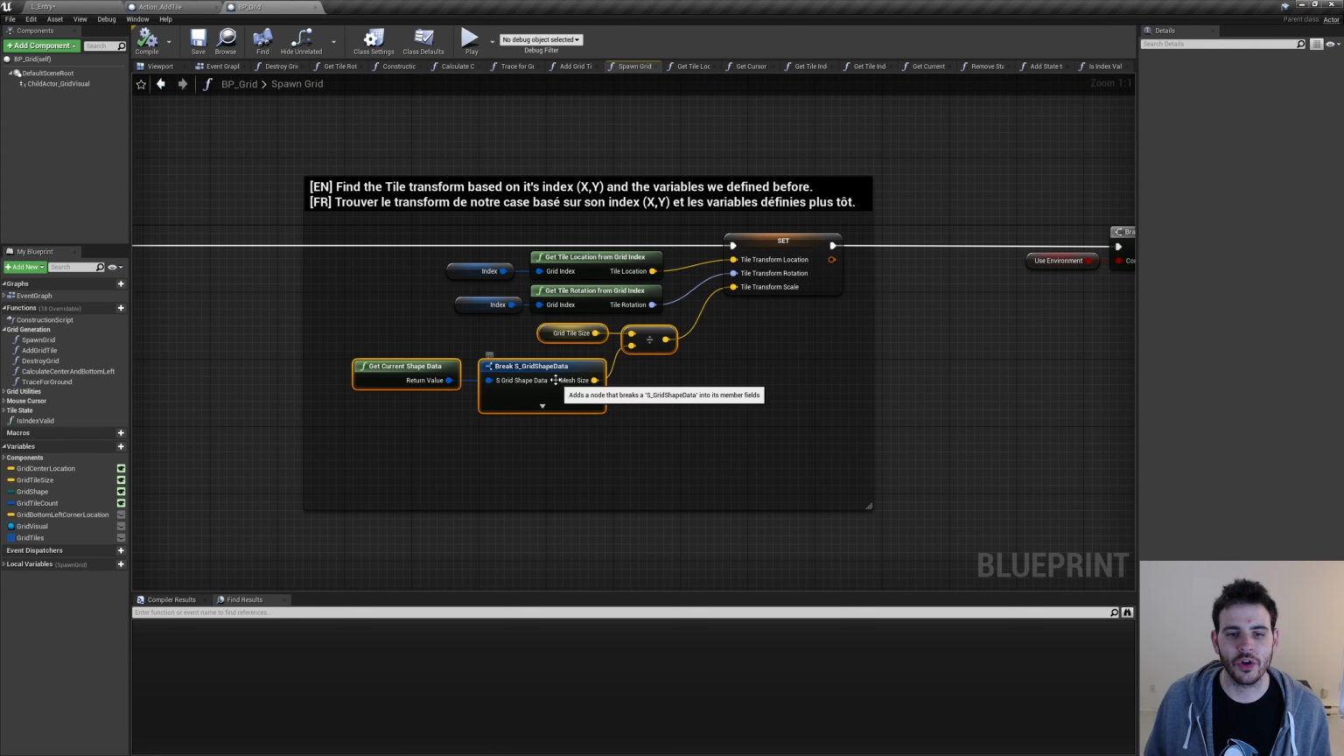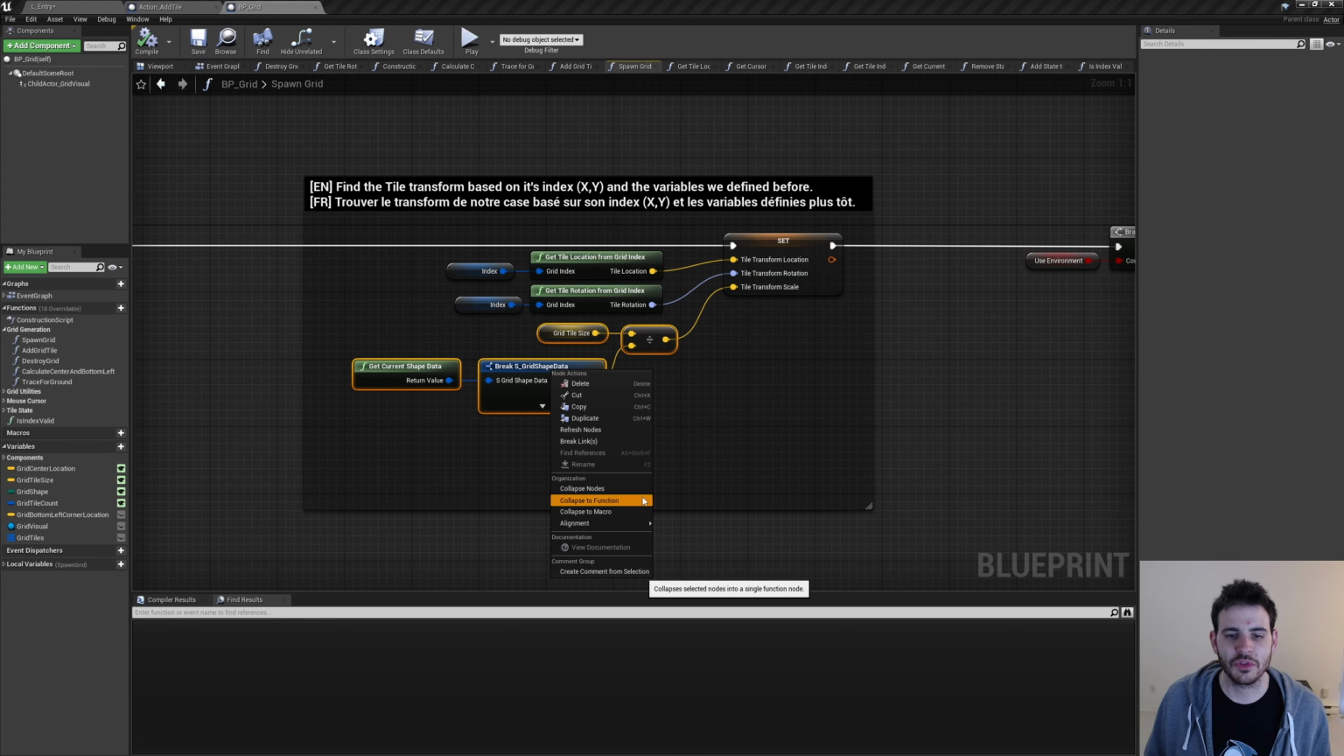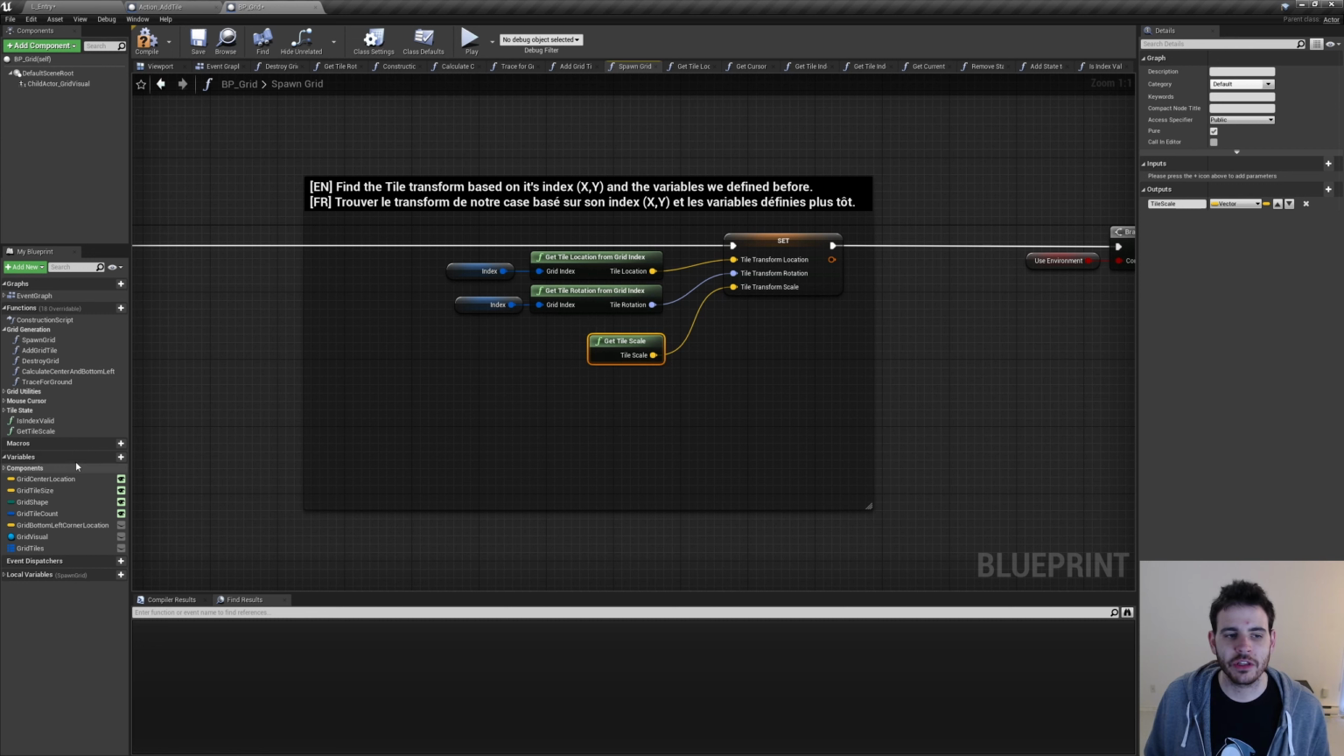So we're selecting the nodes, right click on them, and click on collapse to function. I renamed my function GetTileScale, I also renamed the output parameter for TileScale, and I made sure to check the pure checkbox. And that's everything we needed to add into the grid, so we can compile and save it and go back into the action.